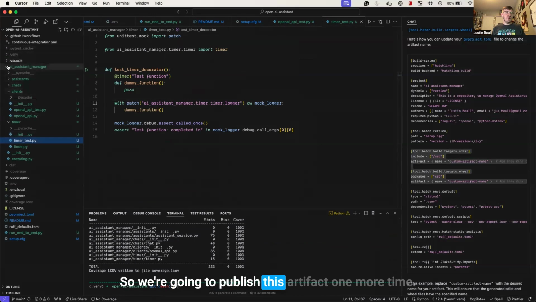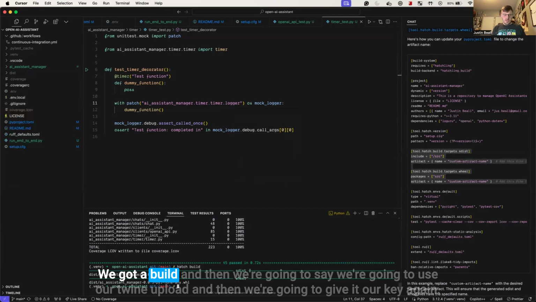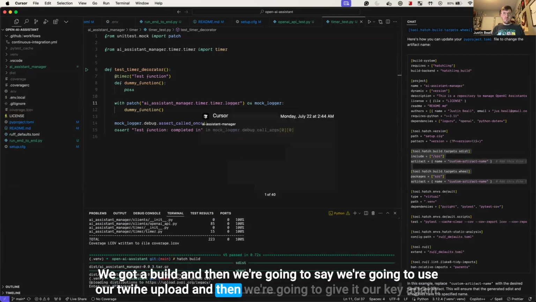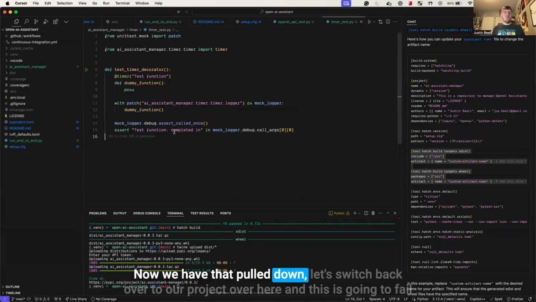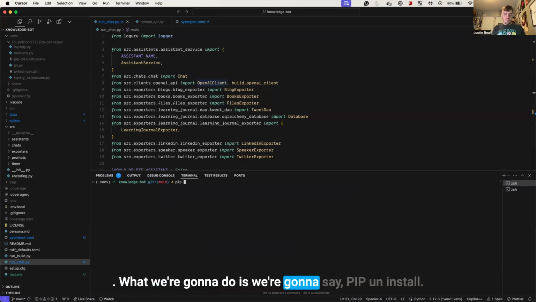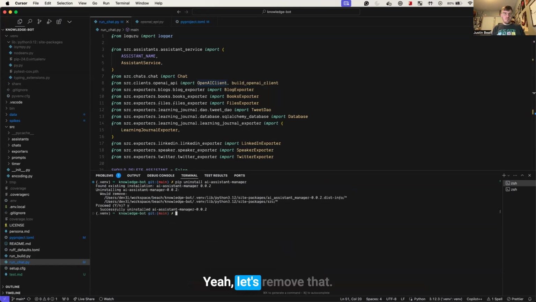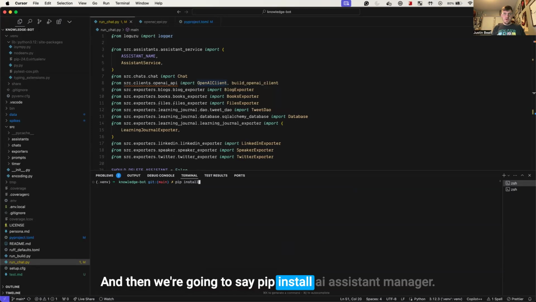So we're going to publish this artifact one more time. We're going to say hatch build. We've got to build, and then we're going to use twine to upload, and then we're going to give it our key again. Now we have that pulled down. Let's switch back over to our project over here, and this is going to fail. What we're going to do is say pip uninstall AI assistant manager. Yeah, let's remove that. And then we're going to say pip install AI assistant manager.